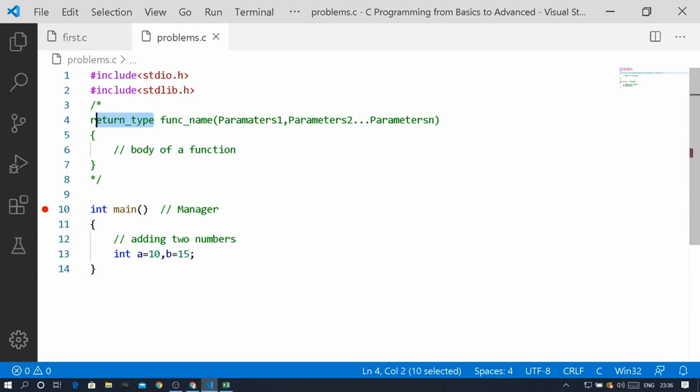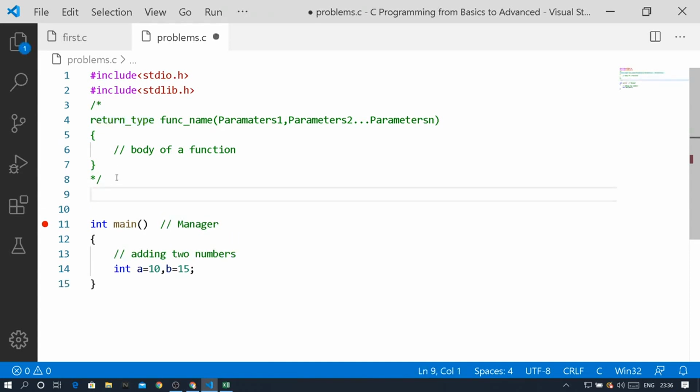Okay, so we will see a few examples so that you can understand it better. Now I'll just write a simple function to add two numbers. First of all, whenever you start writing a function, you need to decide about the return type and parameters. Return type and parameters are two important factors of a function.